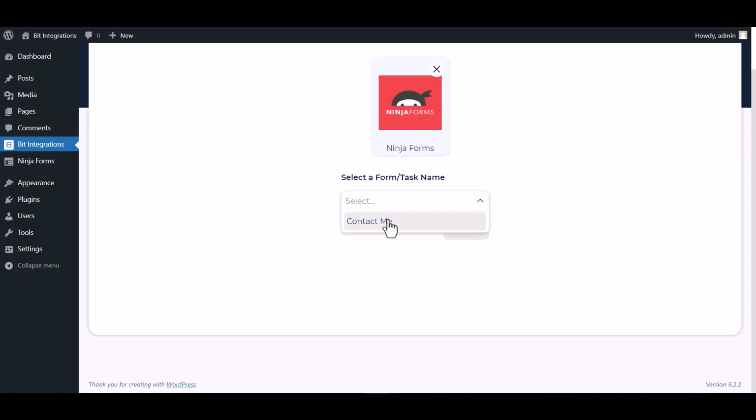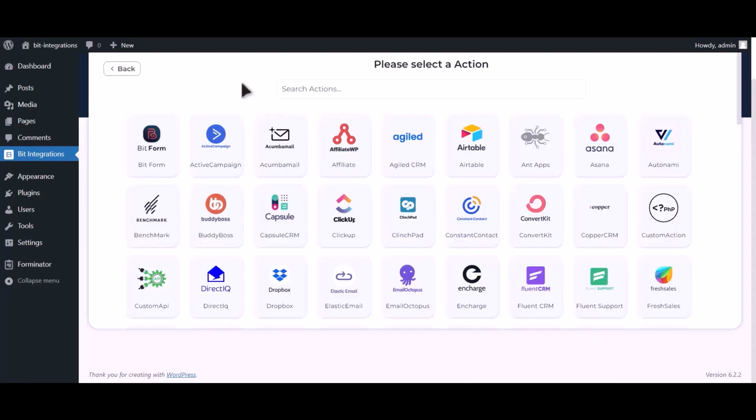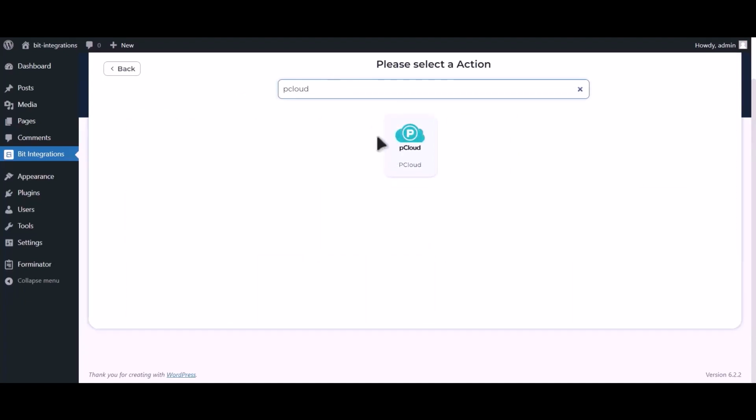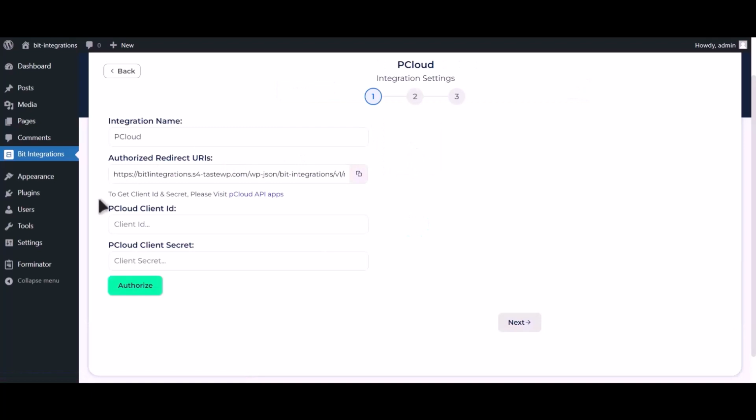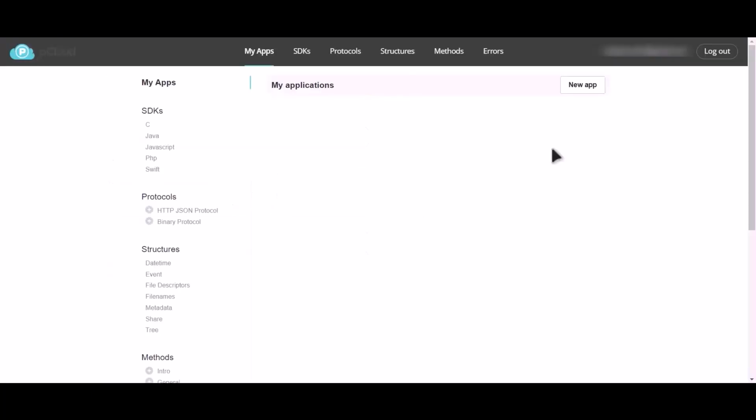Select a form. Next. Now search and select pCloud. To get client ID and secret, please visit pCloud API Apps. Click on New App. Give the meaningful app name as you want.